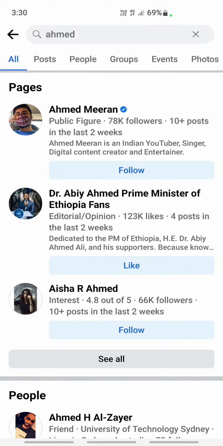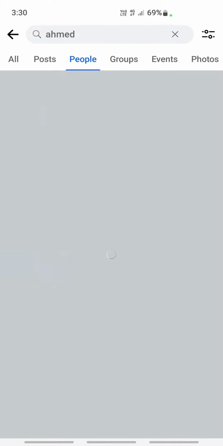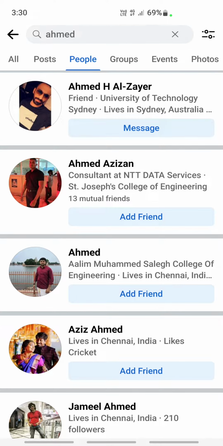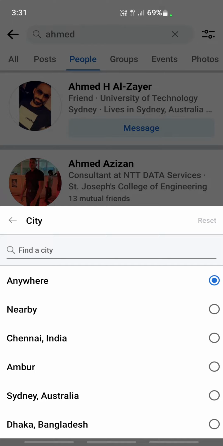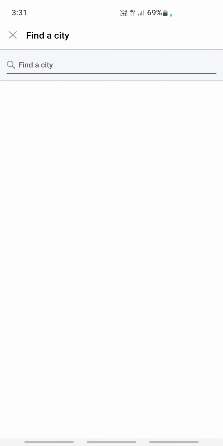Once you click on it, then click on the People tab. This will list the profiles of all the people with Ahmed as the name. Once you are on the People tab, on your top right you will see a filter option. Click on it, and here we're going to filter by city, which is the location. Enter the location which you're looking for.